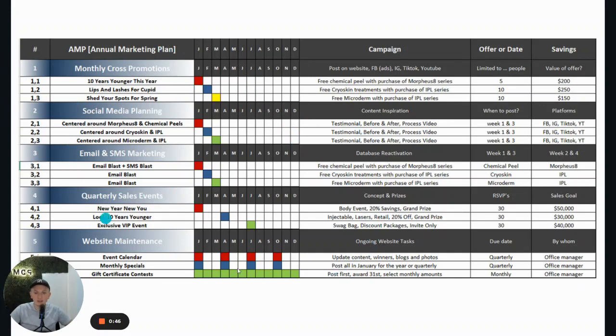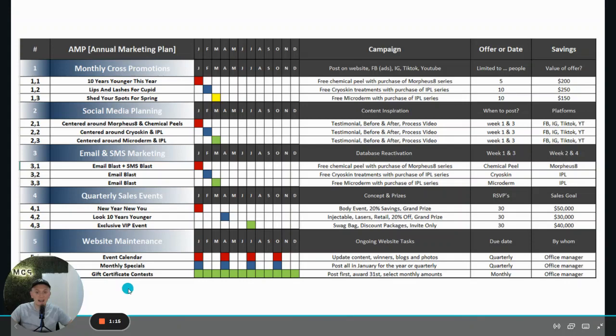So I created this in Excel. It's just a basic chart in which you can pre-plan everything. As I mentioned yesterday, your annual marketing plan should at least have four elements, which are the monthly cross promotions, the social media planning, email and SMS marketing, and quarterly sales events. Now, on top of it, if you also want to do extra things, let's say your website maintenance or you're doing a lot of strategic partnerships or influencer marketing, then you can just add extra columns and rows to it, and you can also schedule it.